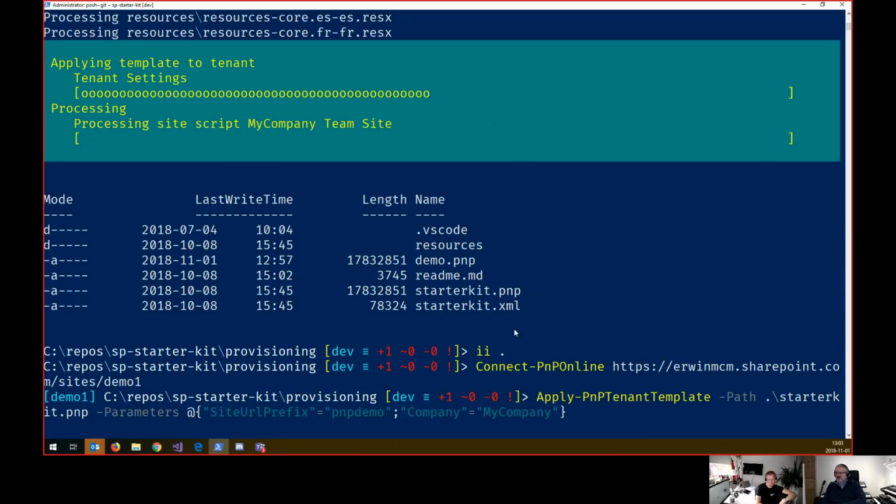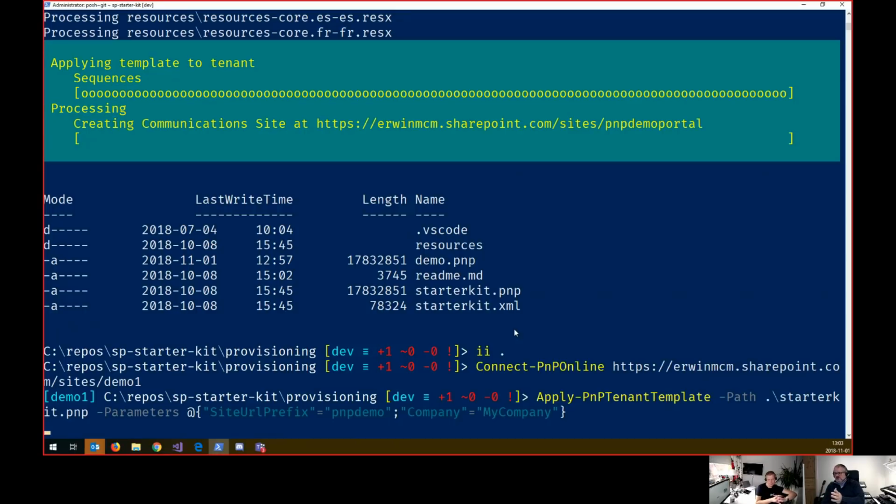Now it goes for the web API permissions, and then it does the site scripts, it does the themes, and soon it will start to create site collections because PnP demo is a prefix I've never used. And there you see creating communication site, and you see PnP demo portal. It starts to create site collections, etc. Now this will take a while. I don't think we'll have to wait for that. But this is in principle how the tenant templates work. It's basically the next iteration. You could almost call it V2 of the provisioning engine, where we take this that little step further.